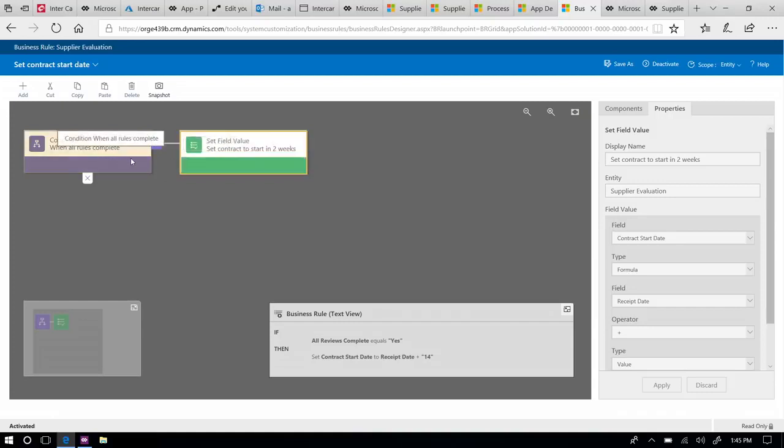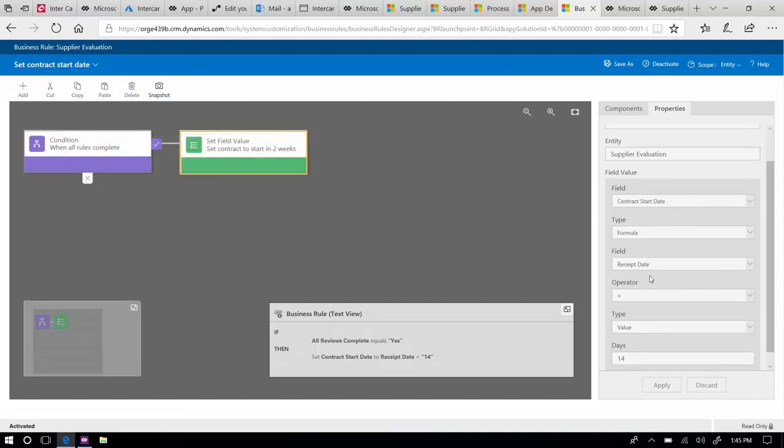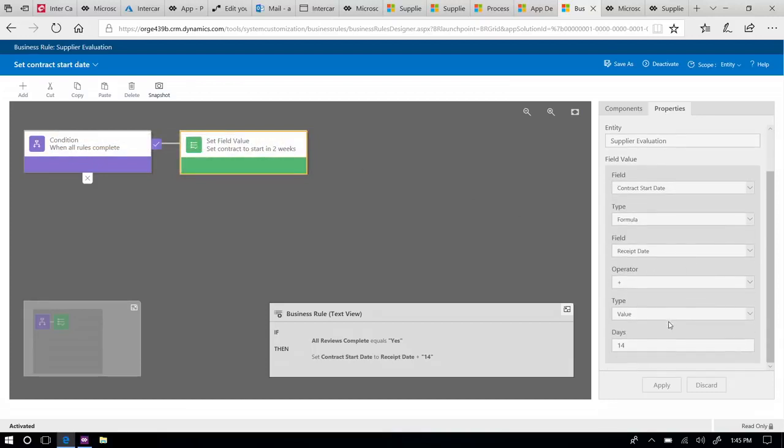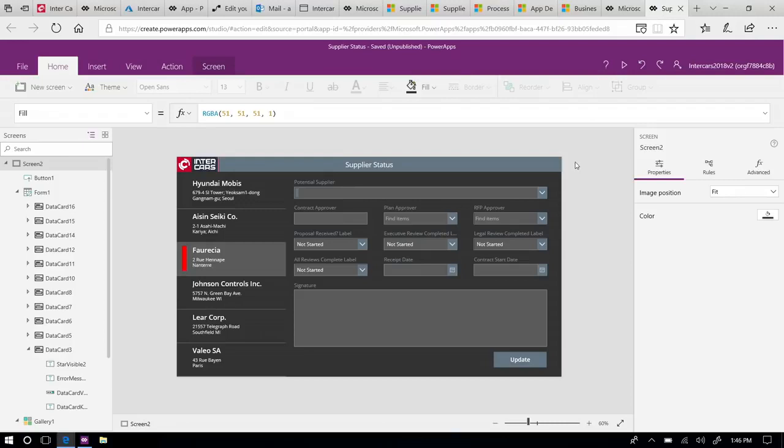I just said, hey, when all of the individual review steps are complete, if we have a contract receipt date, let's go automatically calculate 14 days from now. That's when the contract start date should be. It's just a couple of drop downs, I can publish it. And because that's running on the Common Data Service, because both of these applications are built on that same data platform, I can leverage those rules and that server-side logic in my Canvas-based applications as well.